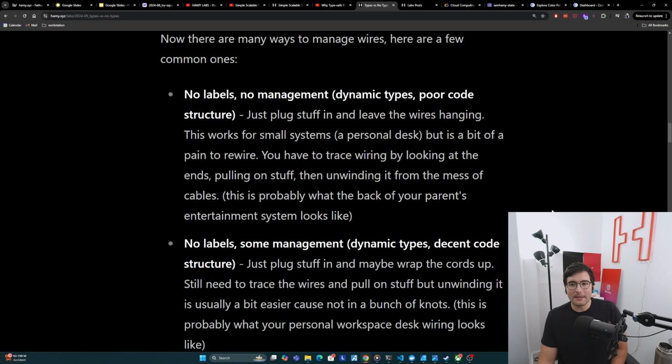Now, there are many ways to manage wires, and I wanted to go over a few common ones. We're going to start from the perspective of wiring in the physical world, and then later go into the software equivalent of this. So we can see how we do things right in the real world, how we are doing things today in software, and hopefully work our way back to what you should actually be doing in software, to learn from what we're doing in the real world with wiring.